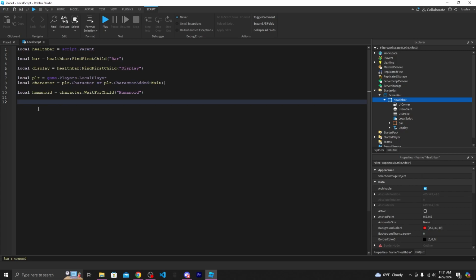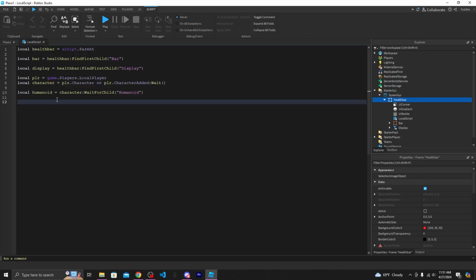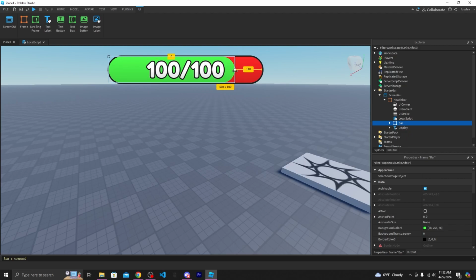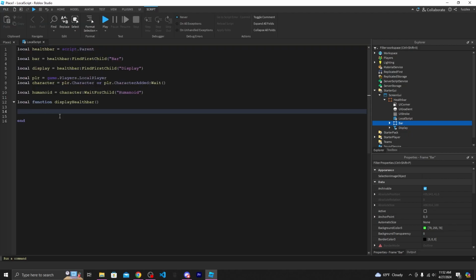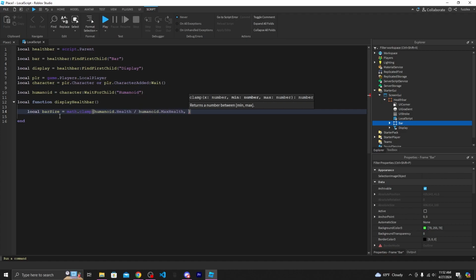Now, to be able to scale the health correctly and display it correctly, we're gonna need a function. So let's make a function. Local function displayHealthBar. This function will scale this bar to the correct position. So we're gonna need to set a bar size. So we're gonna get local barSize equals math.clamp(humanoid.Health / humanoid.MaxHealth, and then for the clamp, we're going to throw the minimum to be 0 and the maximum to be 1.